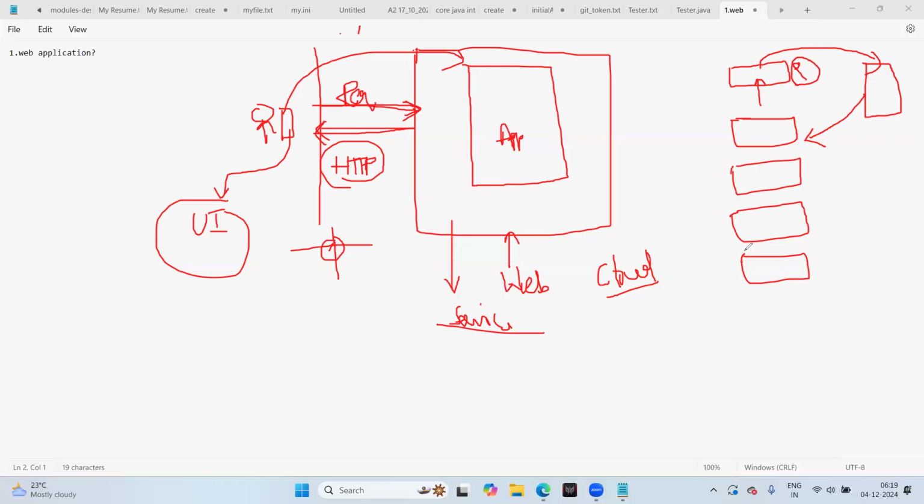Correct. So the only thing exposed to the end user is this UI part, and with every request we'll be getting a response. To develop this UI, there is one specific language that browsers understand. For example, just assume a case. Now we are using.